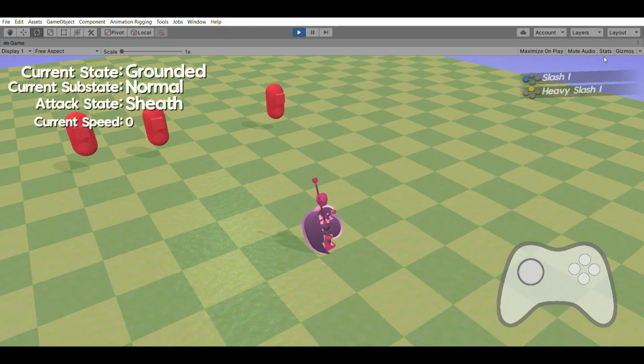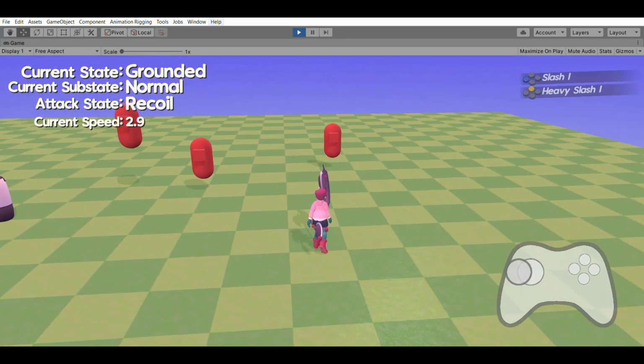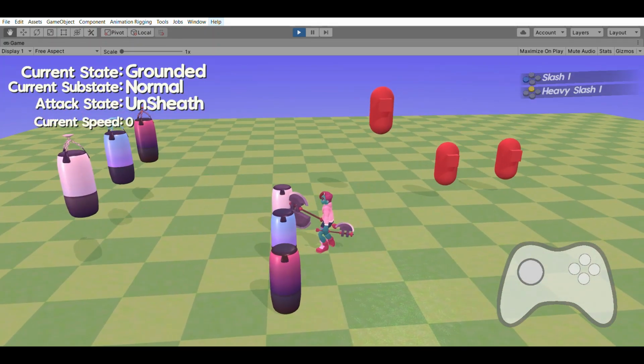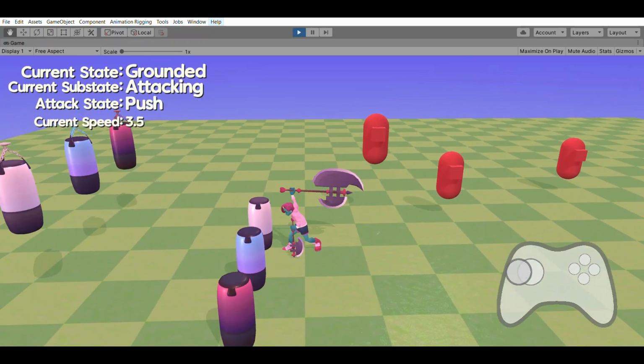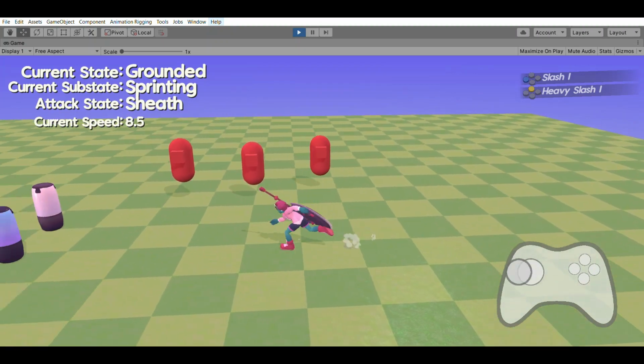Is your weapon currently active? You're holding it in your hands, it's unsheathed, or is your weapon held in its sheath, or on your back, or wherever you put your weapon where you're not using it. You're not using your weapon, it's inactive, it's sheathed.